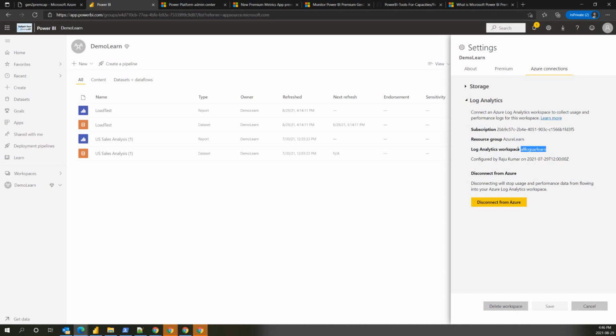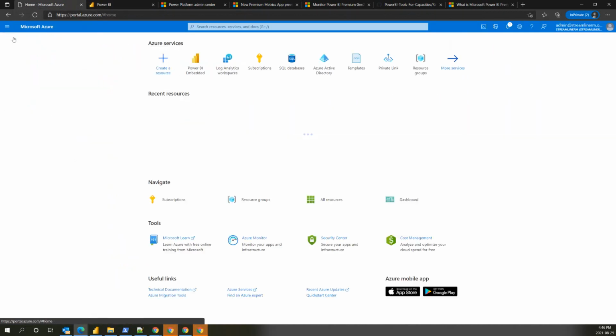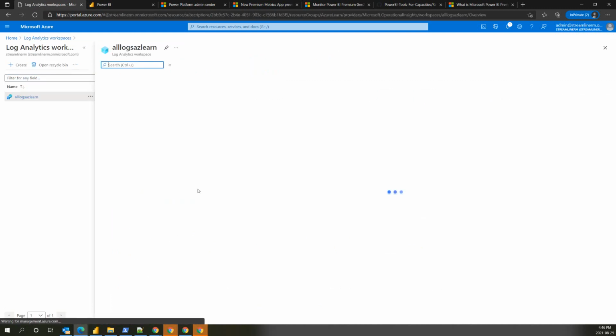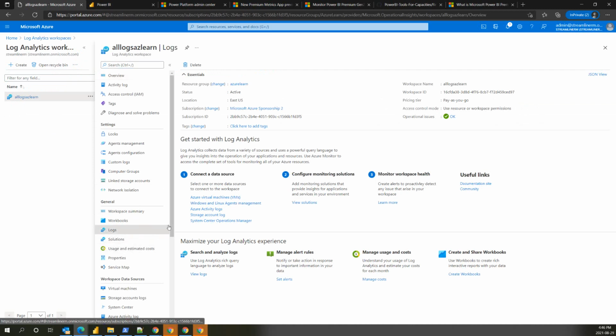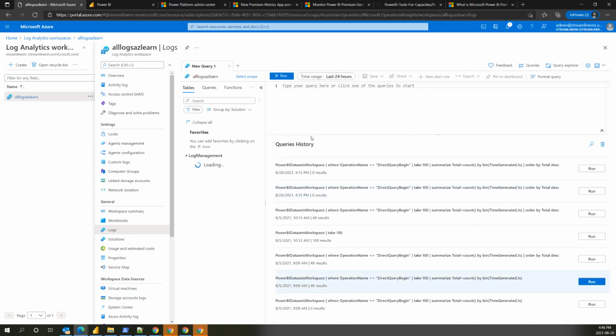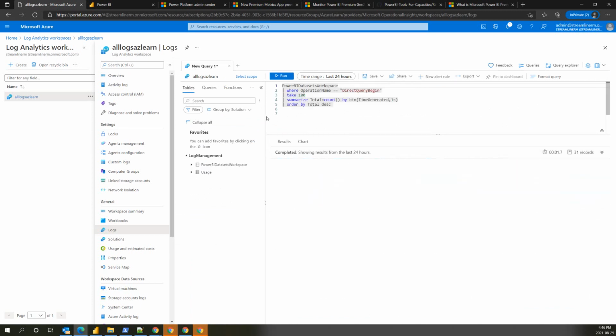You'll see I have this one, all log easy learn. That's basically a Log Analytics workspace which I have created for this. This is another Log Analytics workspace which exists in Azure. If I search for Log Analytics workspace, you'll see it. This is where I can go to logs, and I can close this. This shows the history of the queries, and the last query which I had is this one.